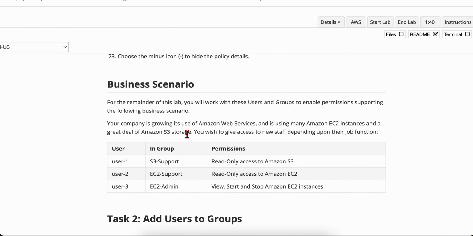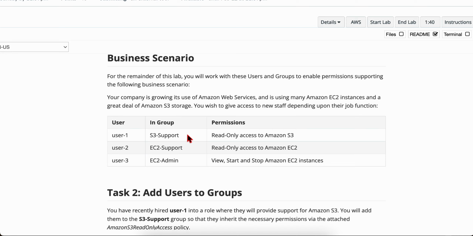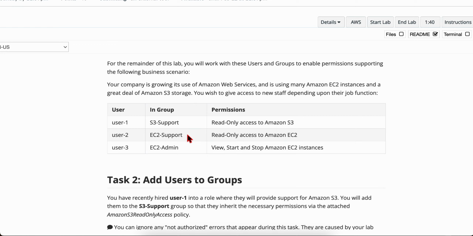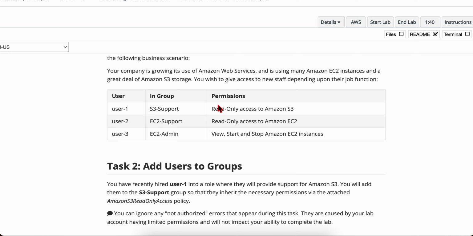Okay. Business scenario. For the remainder of this lab, you will work with these users and groups to enable permissions supporting the following business scenario. Your company is growing its use of Amazon Web Services and is using many Amazon EC2 instances and a great deal of Amazon S3 storage. You wish to give access to new staff depending upon their job functions. So we have user 1 in the S3 support group. Permission is read-only access to Amazon S3. User 2 is in the EC2 support group with the permission read-only access to Amazon EC2. User 3 is in the EC2 admin group with the permission to view, start and stop Amazon EC2 instances.